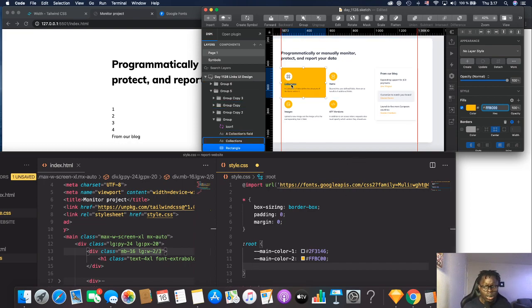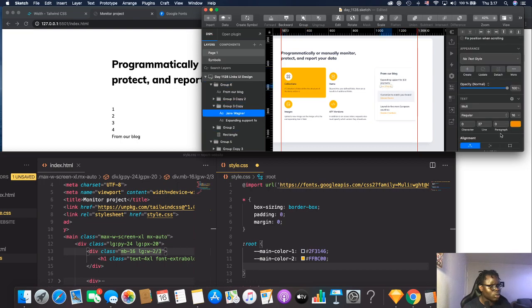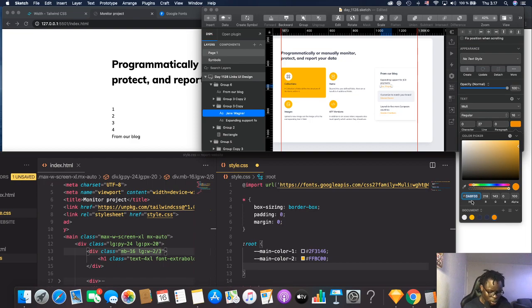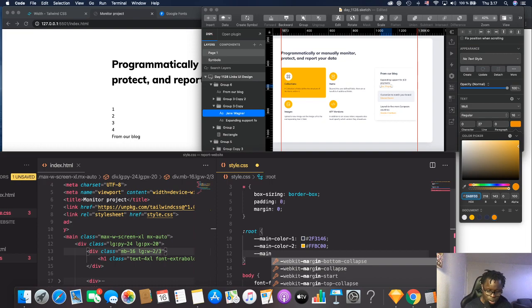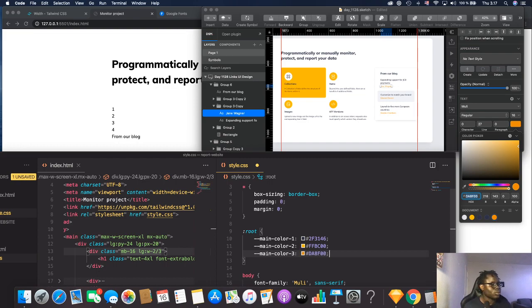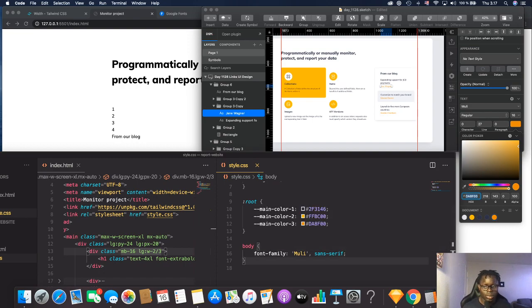And then let's see what else. I think we already have this one. Yes, this one is different. It's like the small text here. It's main color three. Cool stuff, and then we can start having classes for them.